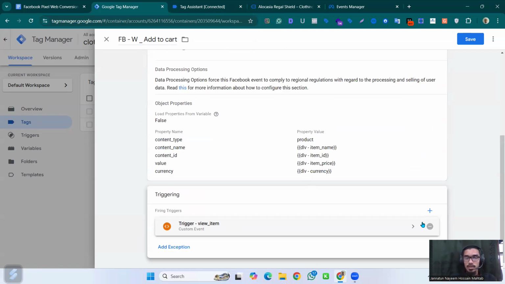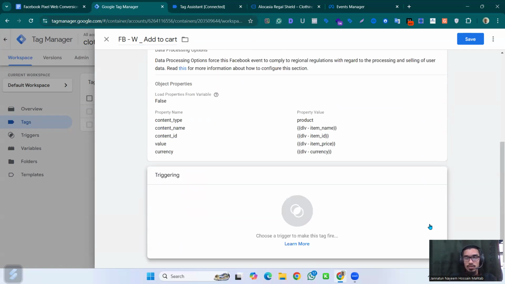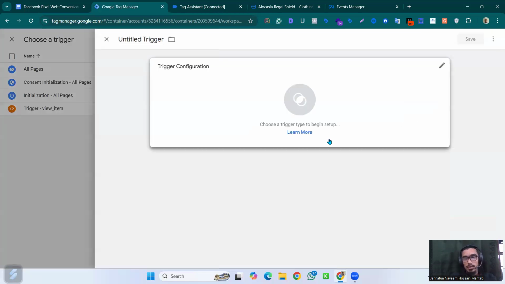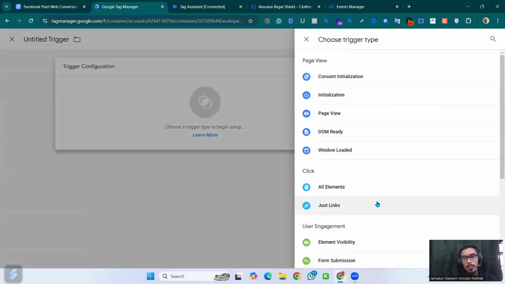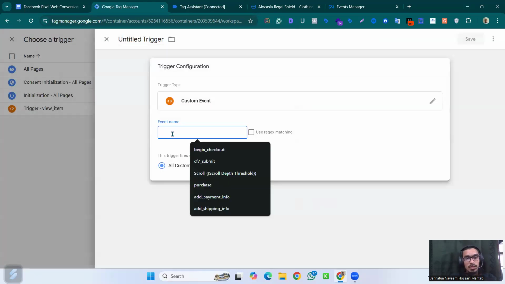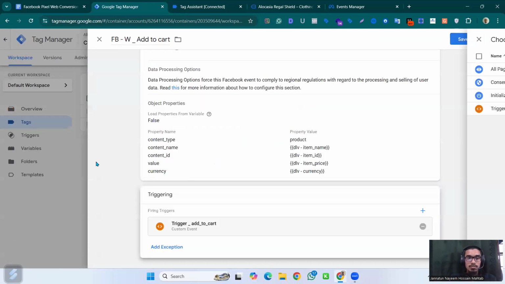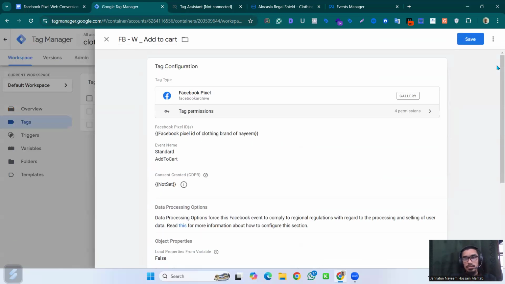So at that time I have to create a new trigger, a custom trigger, and that is add to cart. So the trigger is add to cart. That's all. Okay, the name.